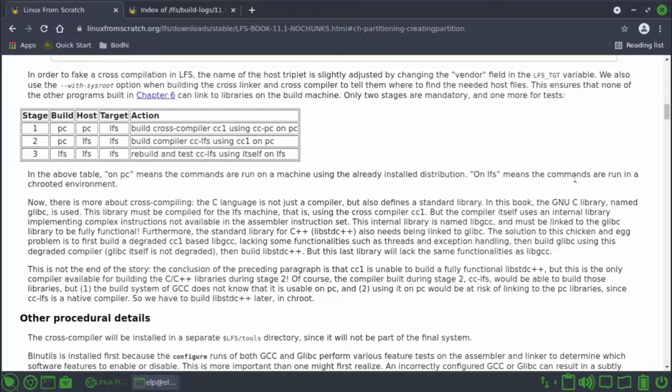On LFS means the commands that are run in a chrooted environment. So that comes later. Now there is more about cross compiling. The C language is not just a compiler but also defines a standard library. In this book, the GNU C library named glibc is used.